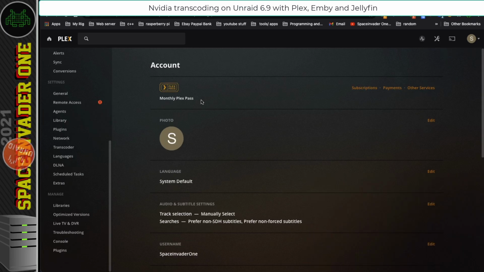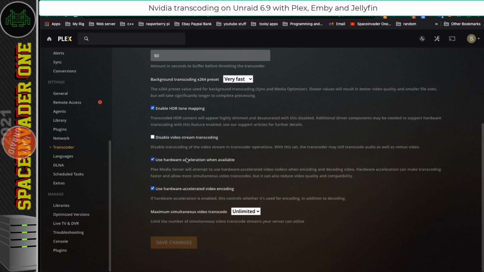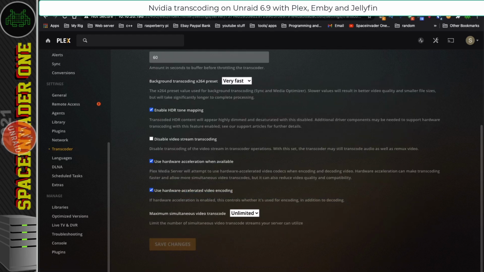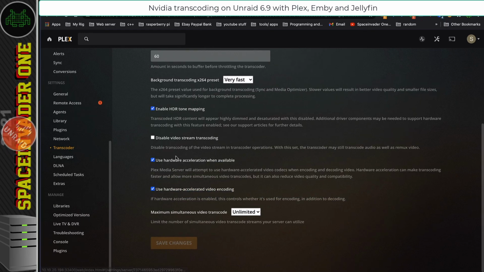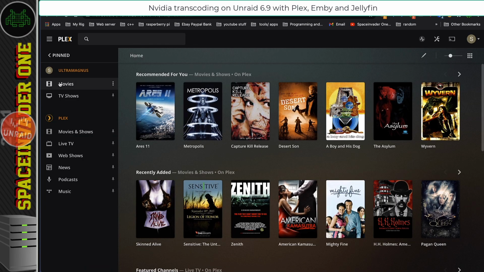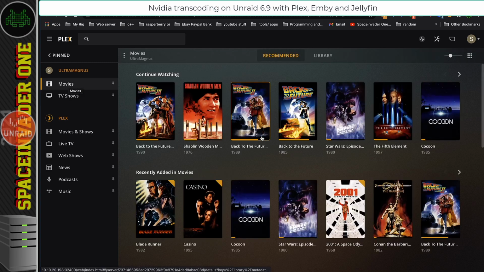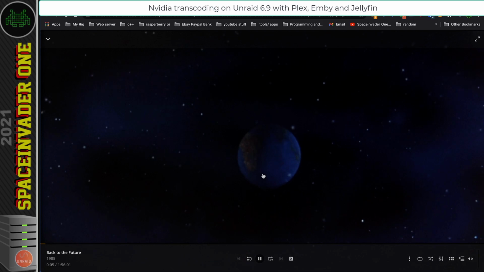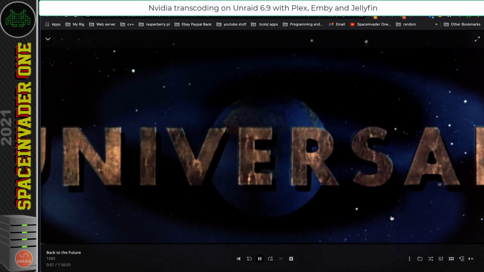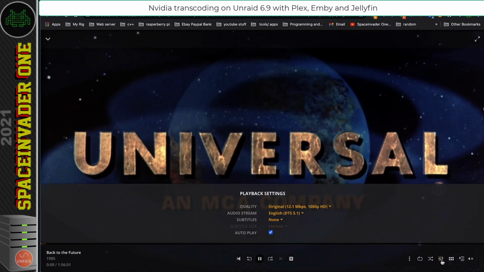So if you've made it this far, you've installed the Nvidia drivers, you've got a Plex monthly pass, and you've enabled the hardware transcoding, well, it's time to test it and see if it works. So let's click on the home button at the top here, and I'm going to go onto my movies tab here, and I'm going to play this Back to the Future movie here. And the first thing I'm going to do is make sure it actually is transcoding, is I'm going to click onto this little button here.